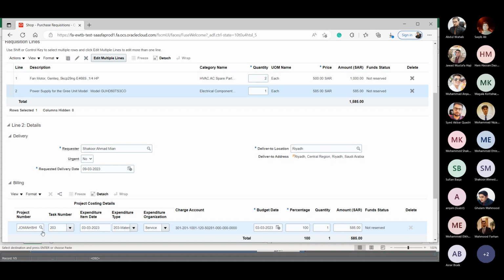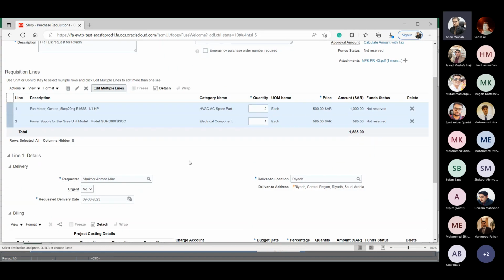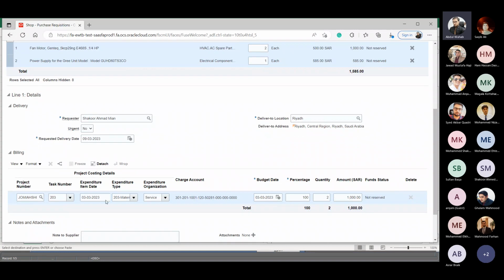So if you get any error, you have to check the error. Maybe you missed this one. Maybe you entered this wrong. You found it, okay, there is some error here. Again, you have to select all again, go to the multiple lines and enter the project again, because whatever you entered here, it copies to all the items.